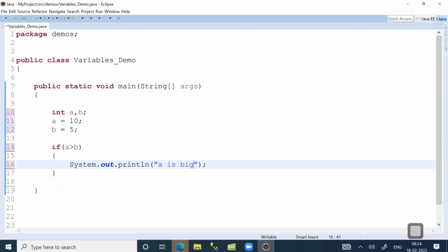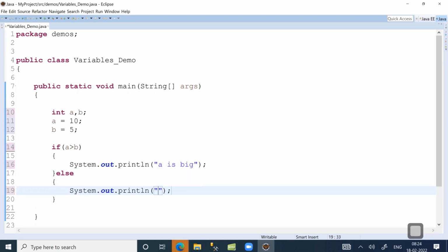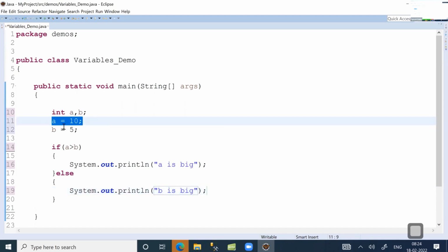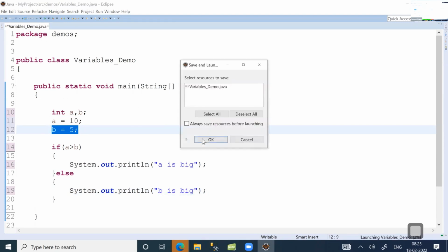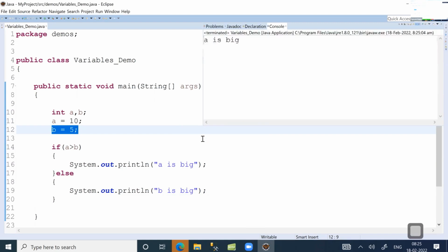Then else, print B is big. Okay. Now the A value 10, B value 5, expected A is big. Actual also A is big.